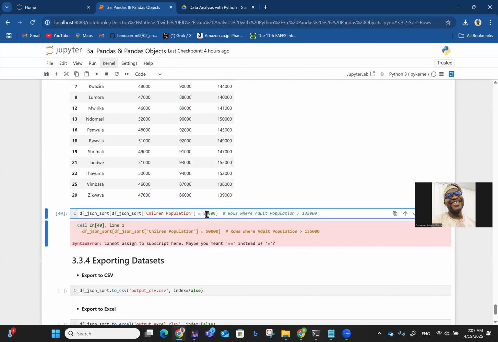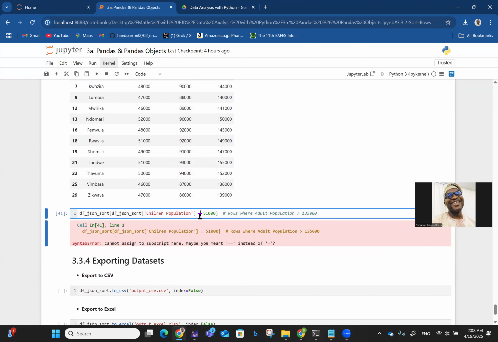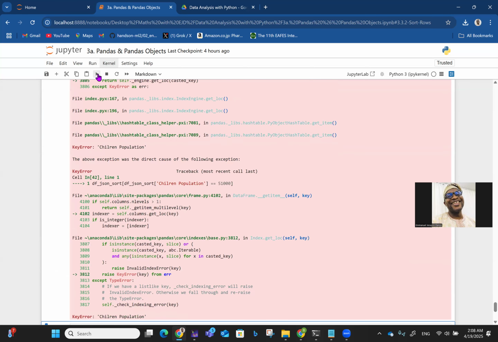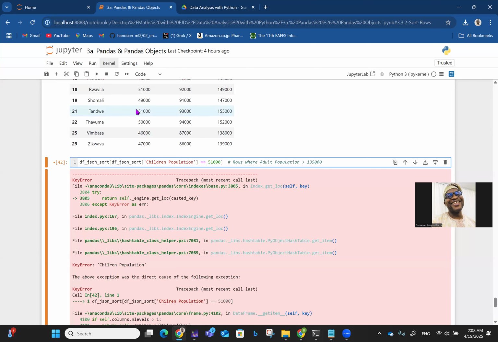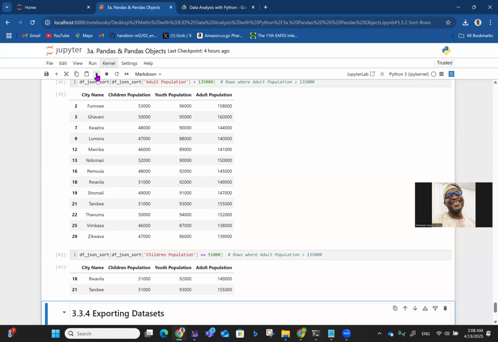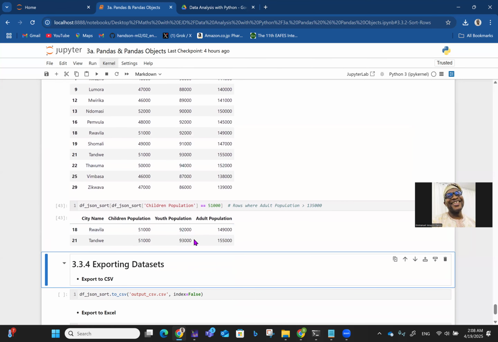Okay, so I think we had 51,000. Let's see, maybe only one. Children population. Okay, yeah, it's a logical kind of statement, so double equality. Okay, I said children, so it should be children. If you spell it wrongly, it doesn't work. So here we have children population exactly 51,000. So Ravila and Tandwe have a population of 51,000 children.